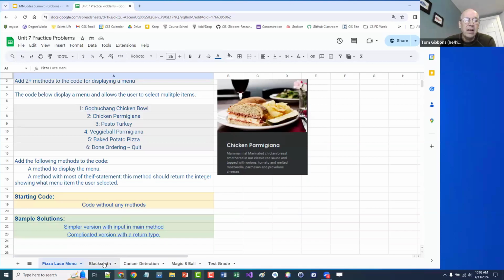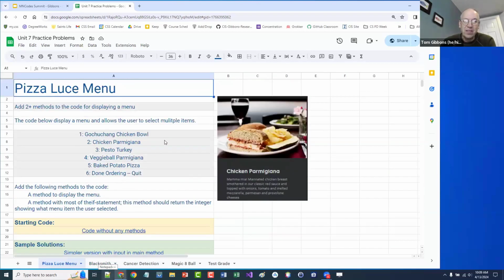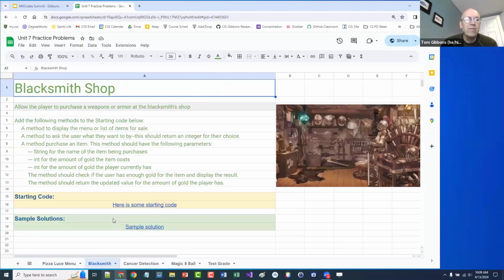And then again, I can generate a number of different examples because some people might not be interested. Some students are just not interested in making an automated pizza ordering system. But some people might be interested in how video games do an inventory system where you can go to a blacksmith shop and purchase your items for gold or silver or whatever.